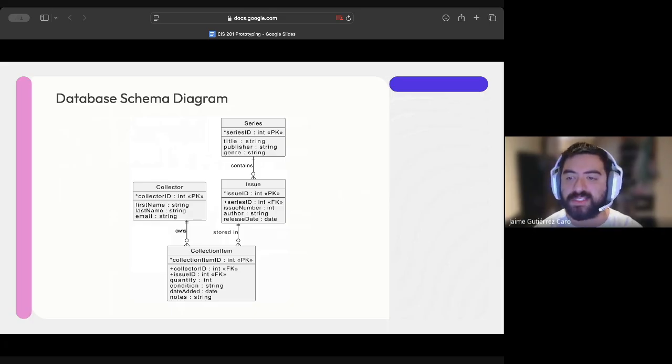Our database schema shows how the data in our system is organized into tables and how those tables are connected using primary and foreign keys. The collector table stores user information, while the series and issue tables store comic data. The collection item table links a collector to the comics they own and includes additional details like quantity and condition. Foreign keys help maintain relationships between the tables and ensure data integrity.